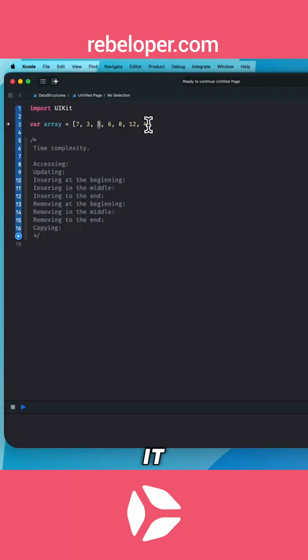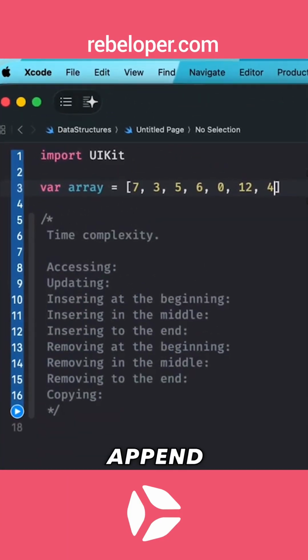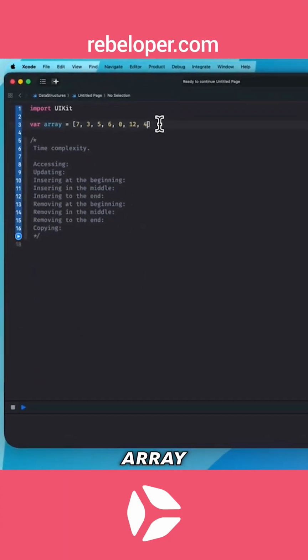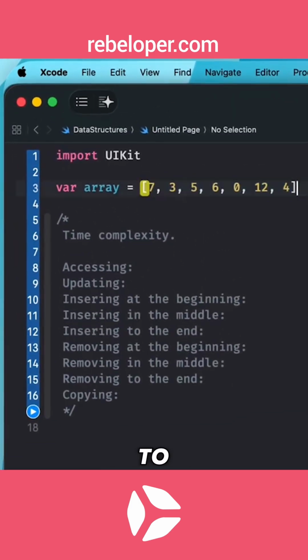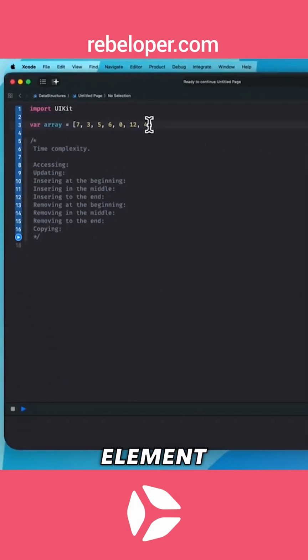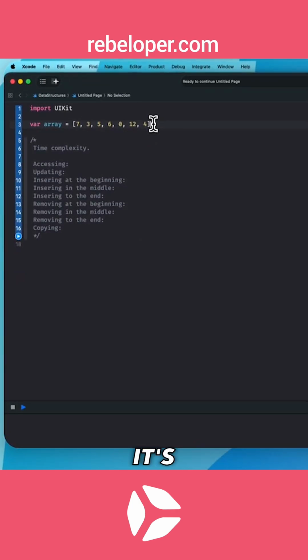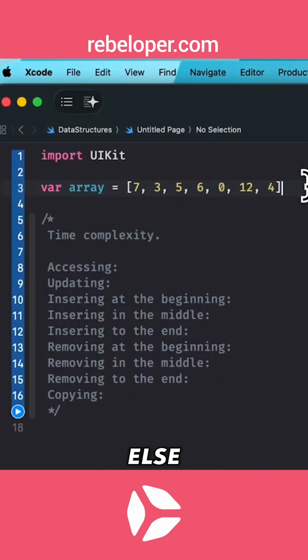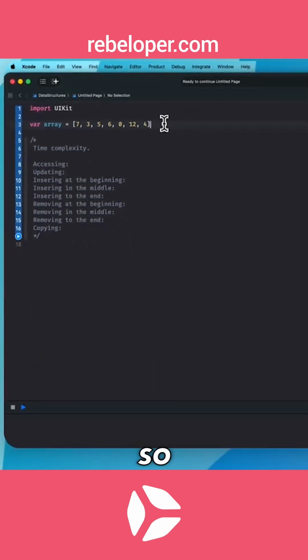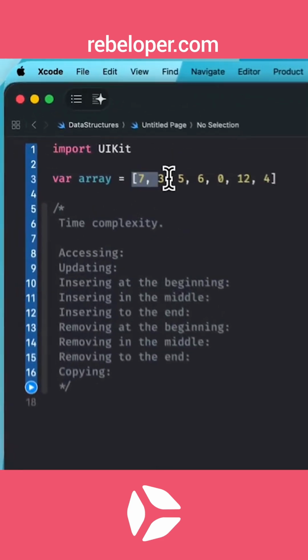If you think about it, when you want to append, let's say, a new element to a static array, we don't have that luxury to just add the next element to the array because it's capped in memory. The next memory slot might have something else, a string or whatever. So it's limited.